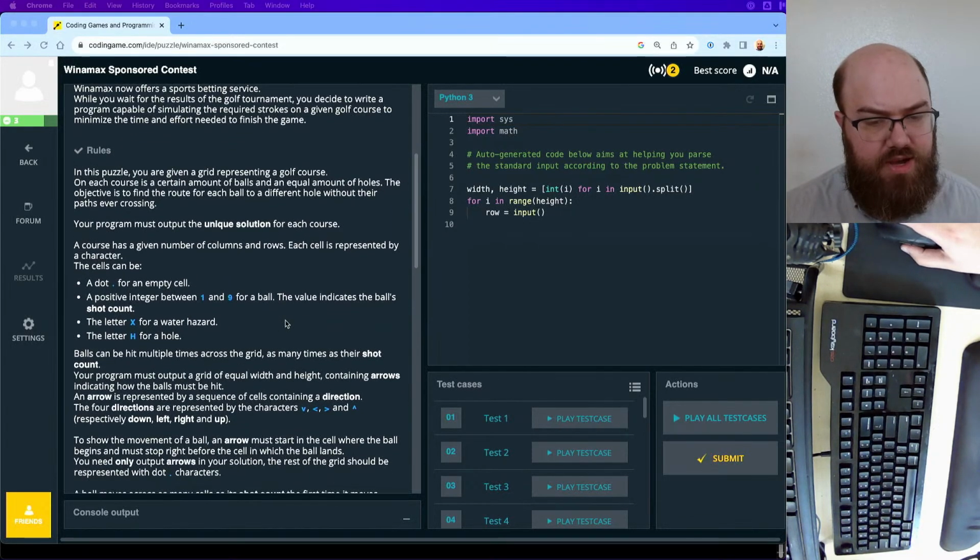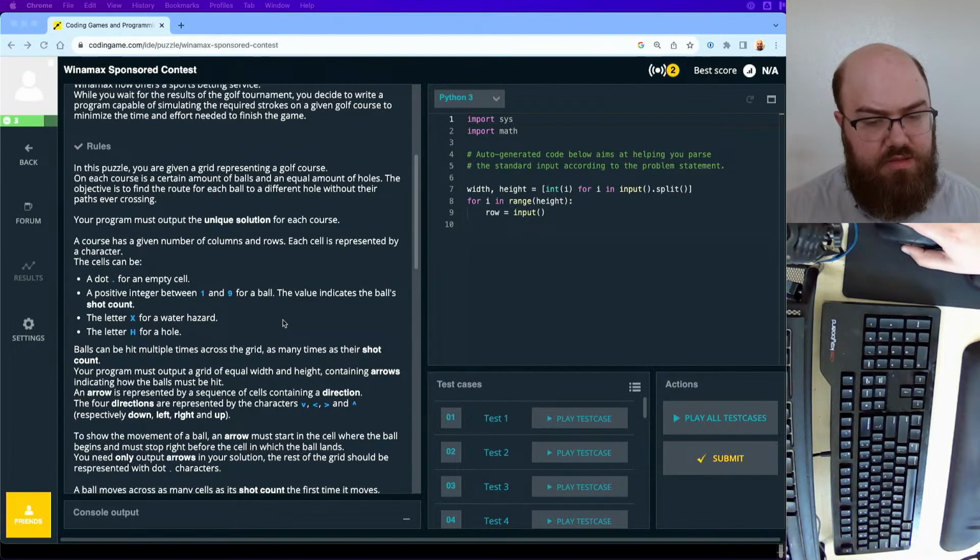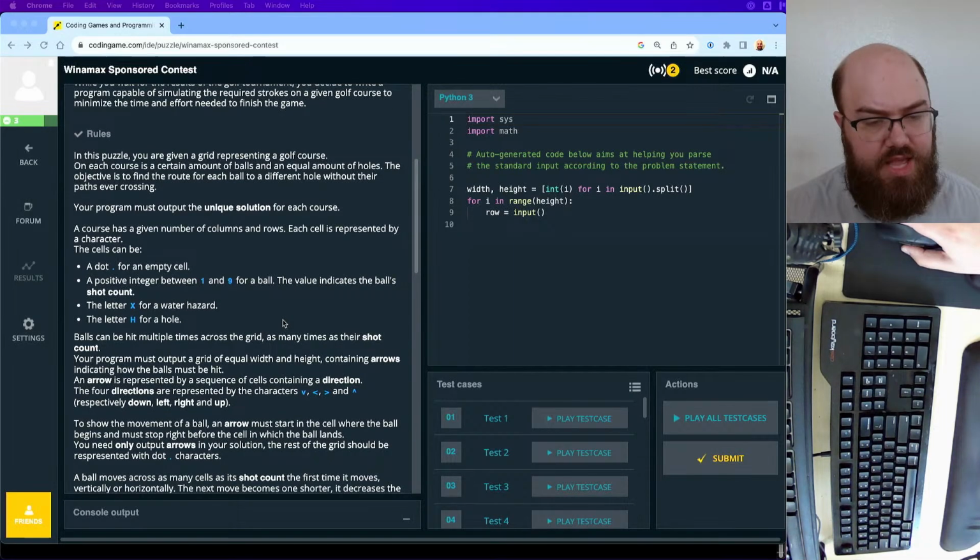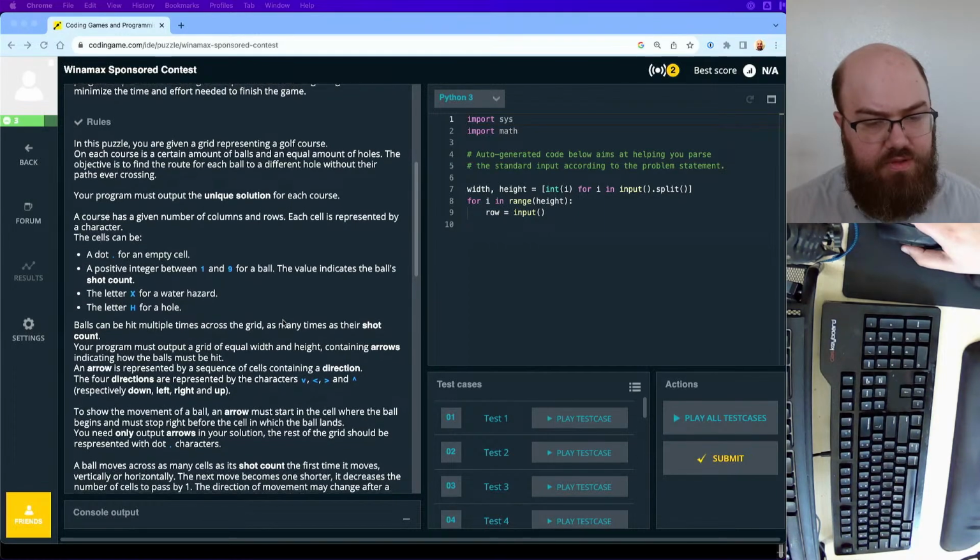To show the movement of a ball, an arrow must start in the cell where the ball begins and must stop right before the cell in which the ball lands. You need only output arrows in your solution. The rest of the grid should be represented with dot characters.